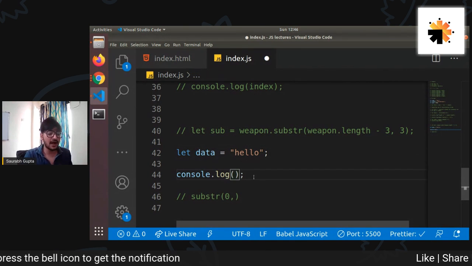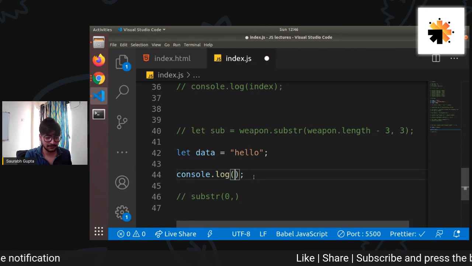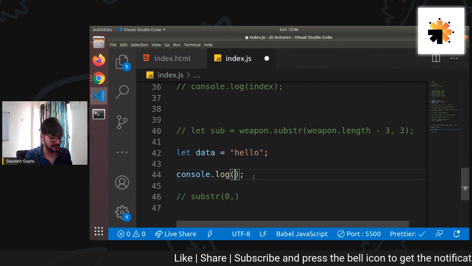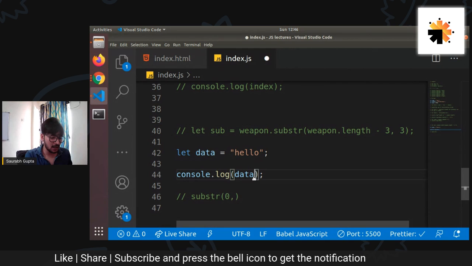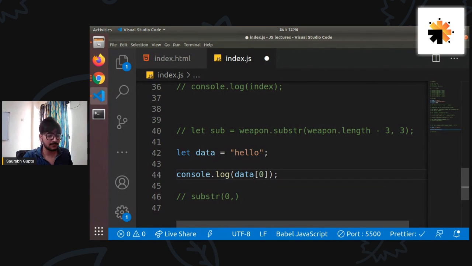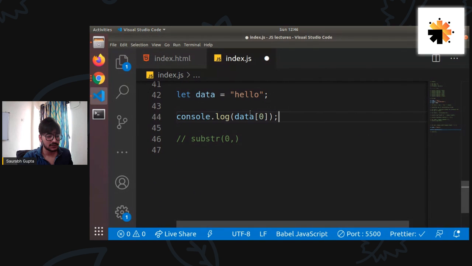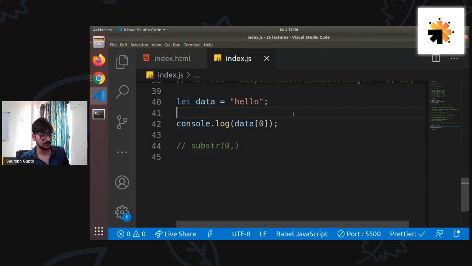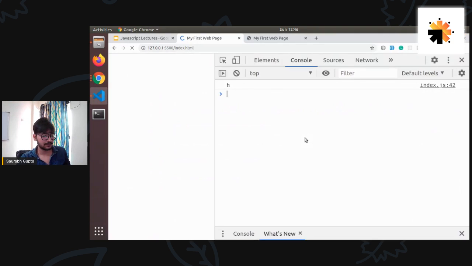So if I want, I can access my characters with the help of indexing, the positions of them. So I can write data of 0, with this array notation. I want to get the 0th position character from this string. That's why I've written data of 0. So I'll get H from hello. Let's see if I'm getting H. You can see I've got my H again.